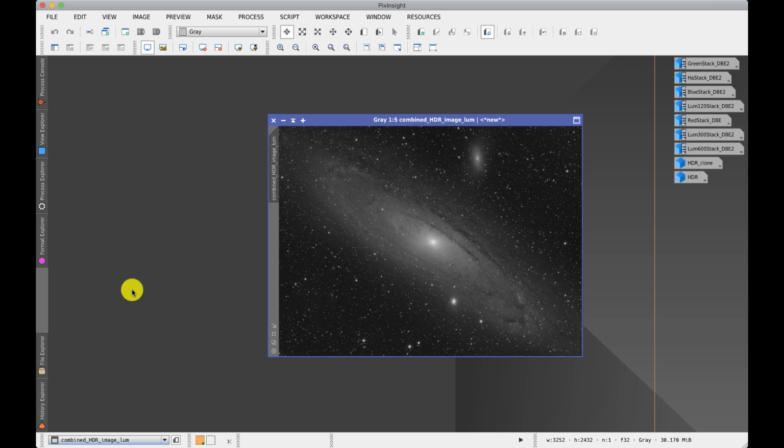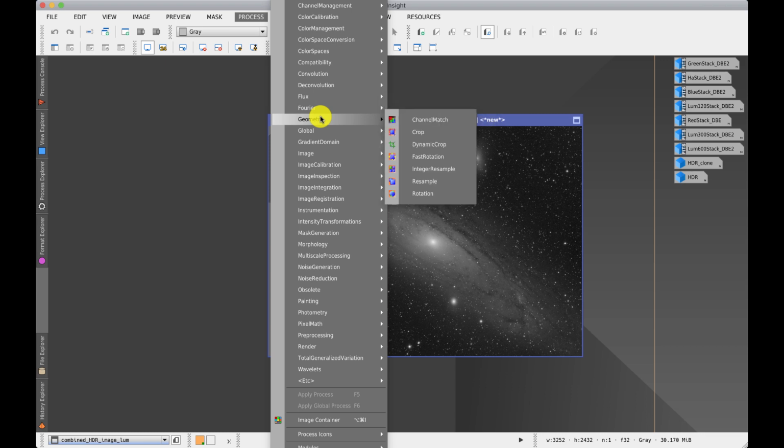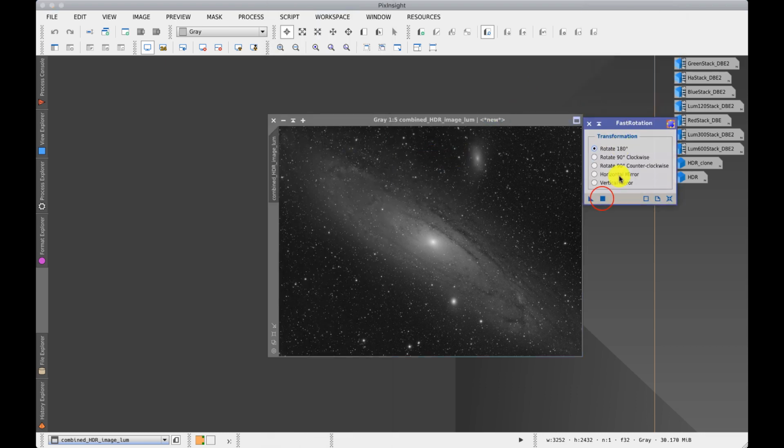So I'm going to bring up another new tool to look at other ways of stretching an image which are quite useful. But the first thing I'm going to do is turn this poor little thing the right way up because it just looks stupid this way around and it just makes me laugh. So I'm going to do fast rotation and I'm going to do 180 degrees.